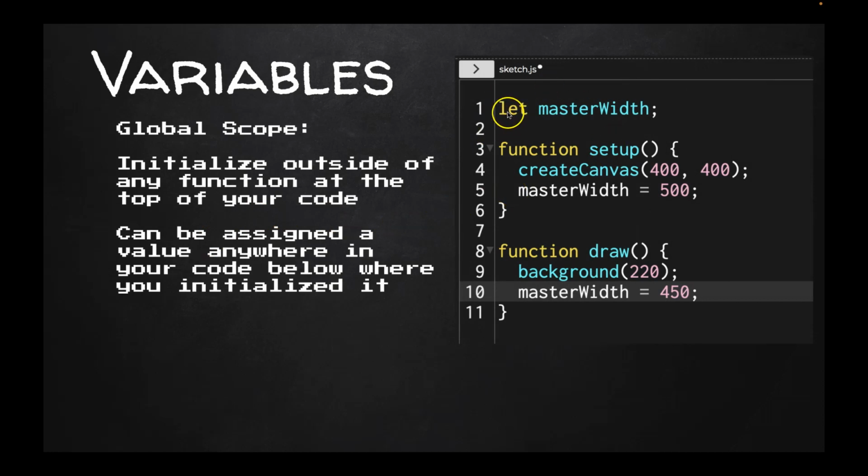I am using the keyword let and then my variable name, okay? And this is holding masterWidth, okay? Now, masterWidth, you guessed it, is going to hold the width of my canvas, the master width of my program. It's very descriptive. And it's also written in camel case. Notice the W is capital. Okay, so this masterWidth, I initialize it outside of any blocks of code.